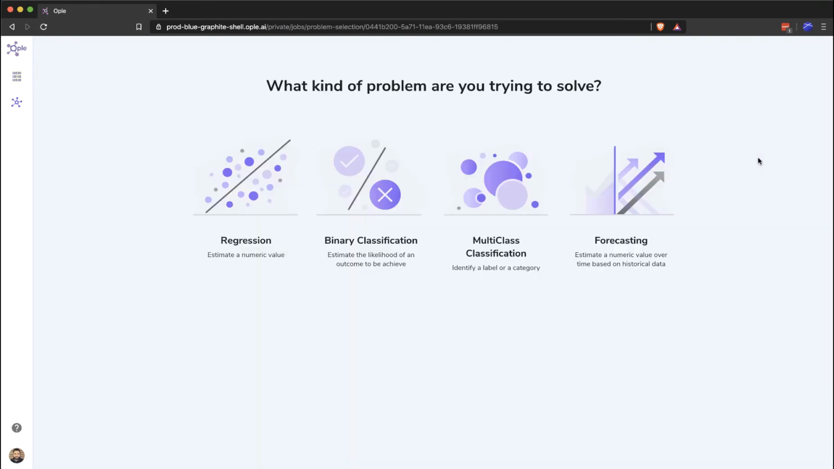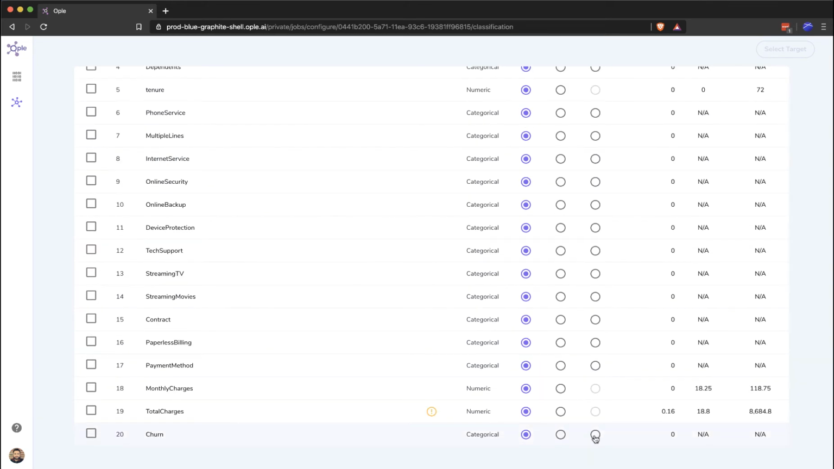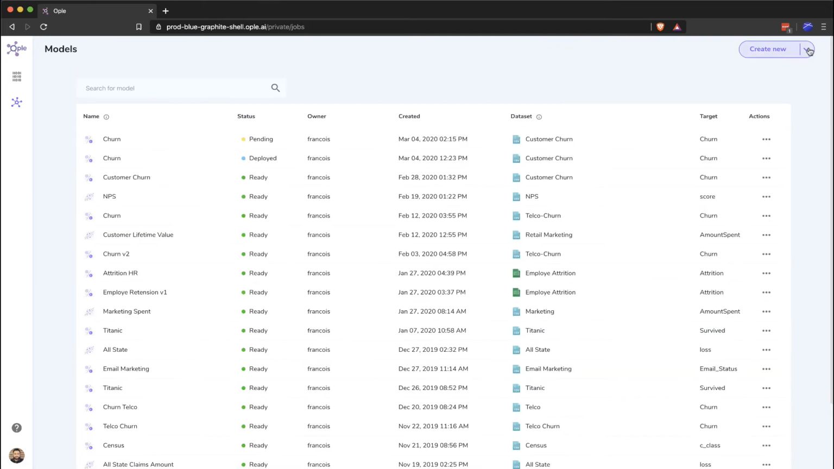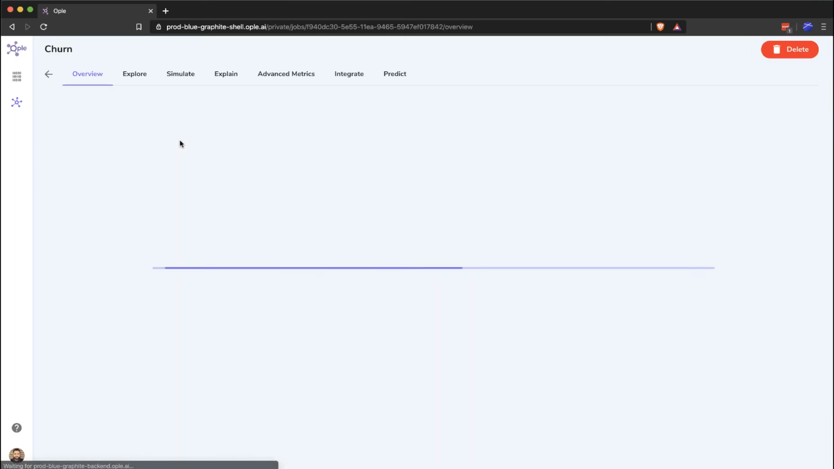Now I'm going to create a model, select the type of analysis I want to do. As you can see, we support 4 types of analyses. And now I'm going to simply give a name, specify the column I want to analyze, which is churn in my case, and just start the model generation. As you can see, it's very simple. And at this point, Ople is going to take care of all the complex machine learning steps that need to be done automatically.